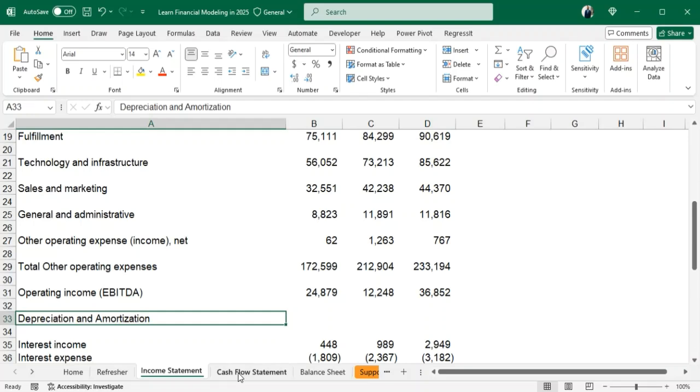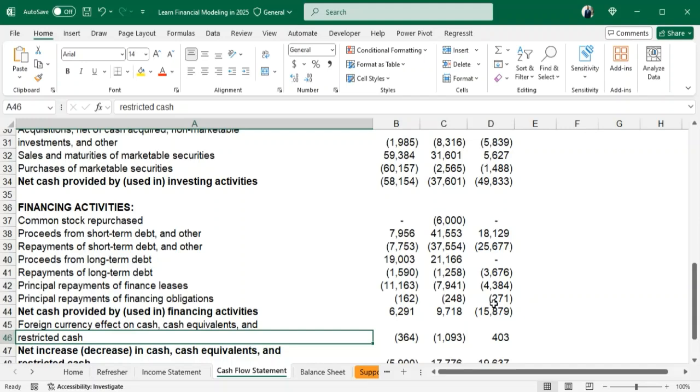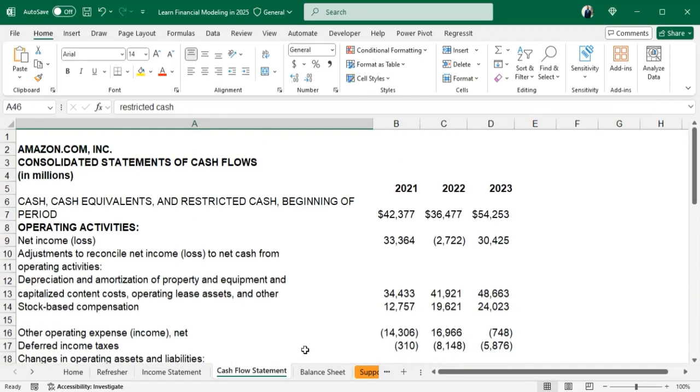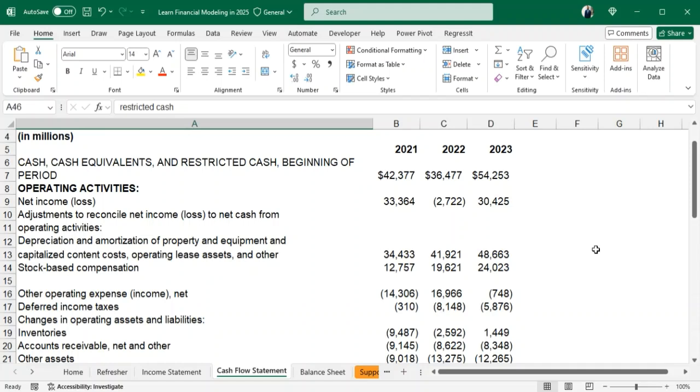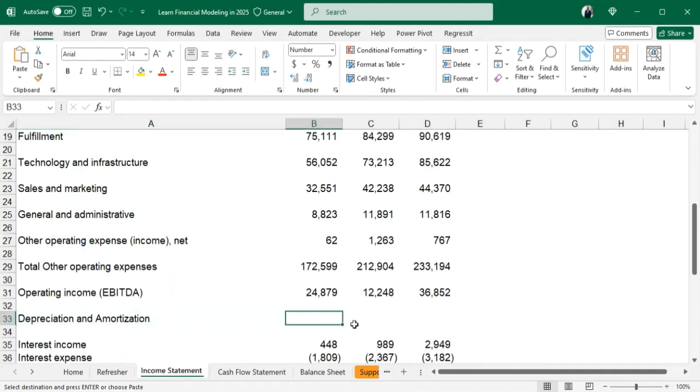So when you come to your statement of cash flows, which you should have pulled from the downloaded 10K, you have your depreciation and amortization of property and equipment and capitalized content costs, operating lease assets, and other. All right, so this is the figure here. So what you are going to do is copy this particular figure, come to our income statement, and paste it here.